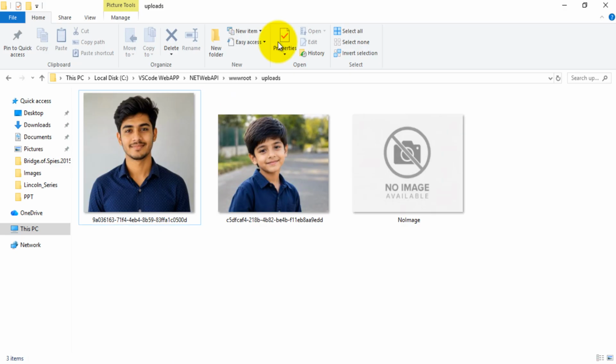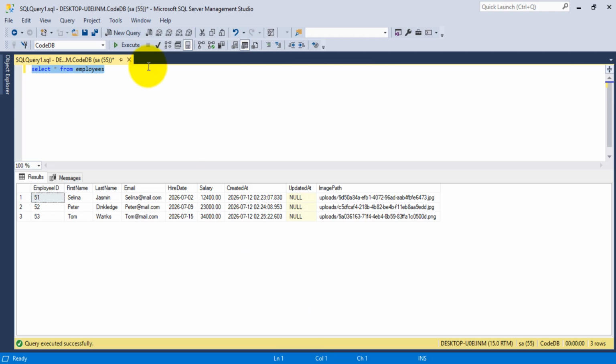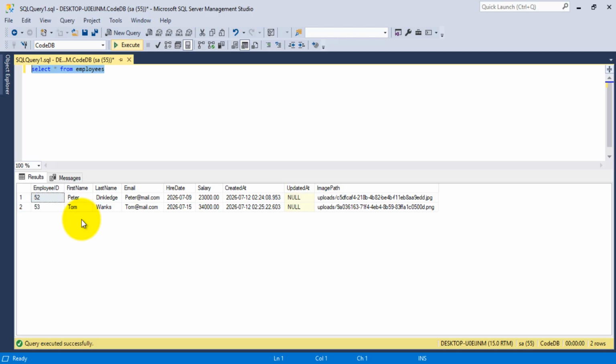I'll check in my folder. So see here, that image of the employee is deleted. Now as of now I have two employee images. Then I'll check in my SQL Server, refresh it. So from SQL Server also, the details are deleted successfully for employee ID 51.